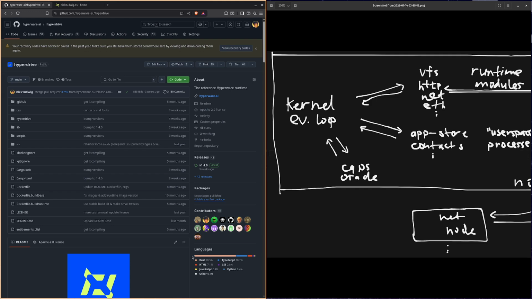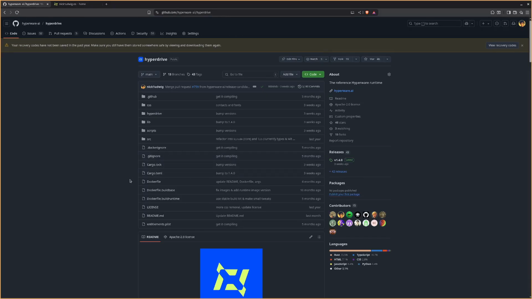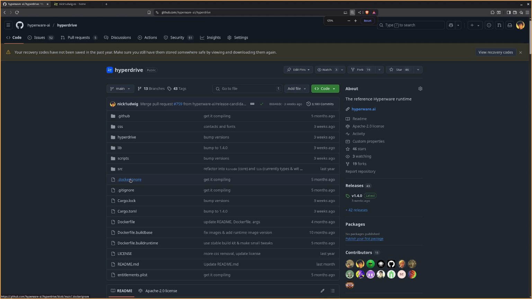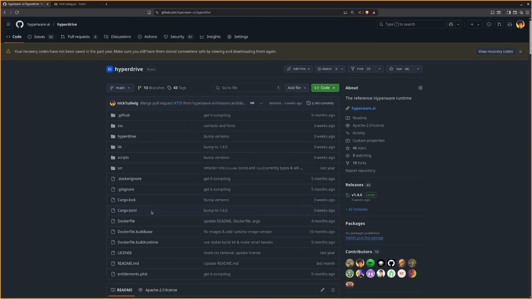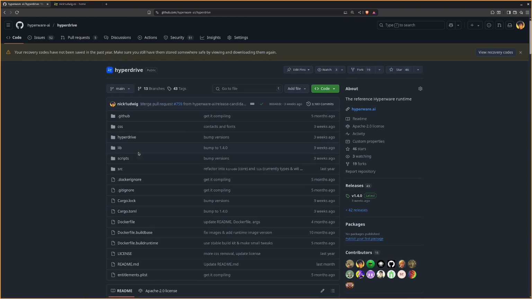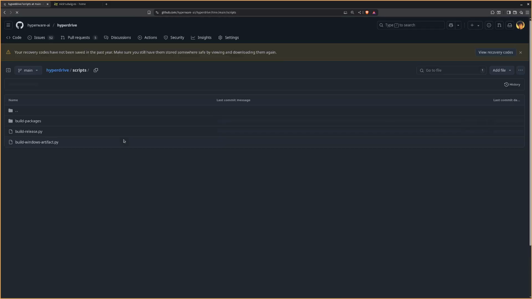Yeah, so let's take a look at the code. I'll just be clicking through here in the GitHub interface. Let me zoom in a little bit. So the repo looks like this. We have a number of directories. Scripts is going to be stuff for building. Oh yeah, I didn't tell you about packages.